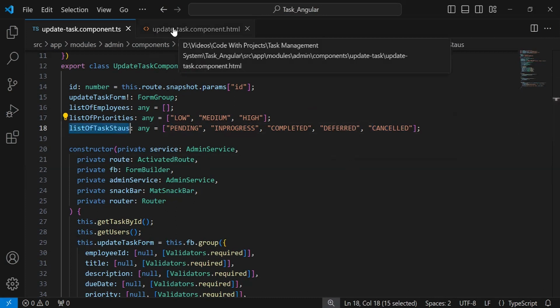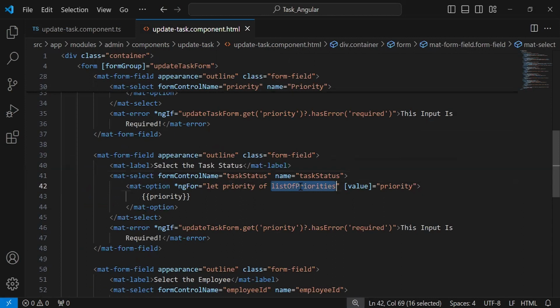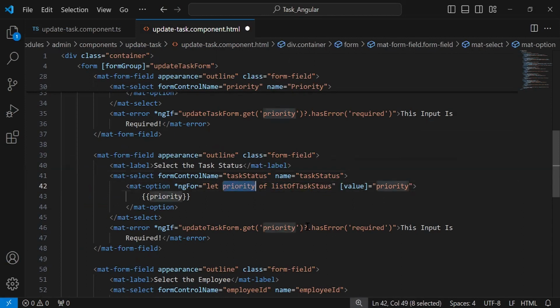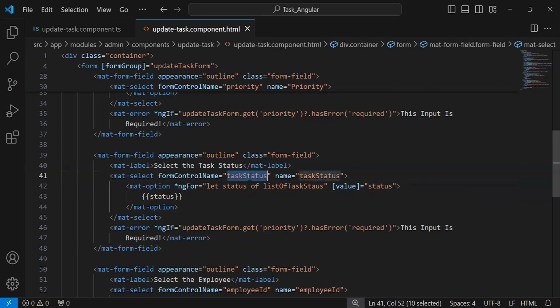Let's go to update-task.component.html. Let me keep the for loop, and we have to get the status one by one from the loop. We have to give the status to the value and the interpolation, and this input is for the task status. So let me update the form control name in the mat-error tag. Let's navigate to the browser.